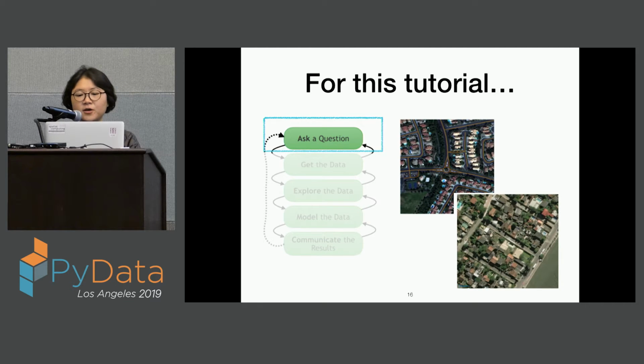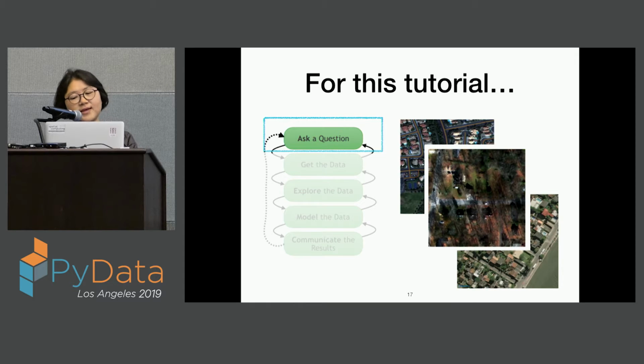So here is some of the data that we're going to look at. And you can see that sometimes it's really difficult because there are shades from the trees and other buildings, and just the raw pixel value in your image doesn't necessarily tell you whether it's a road or not.